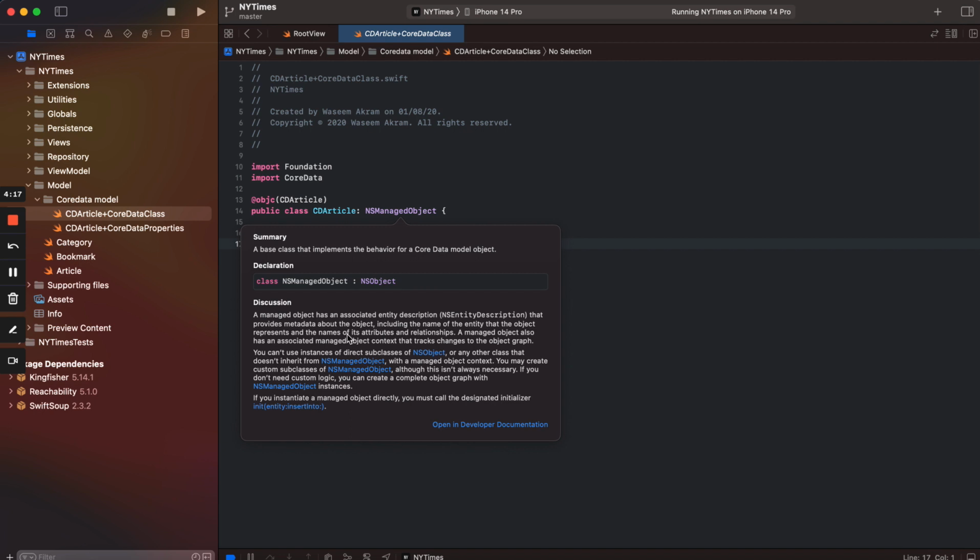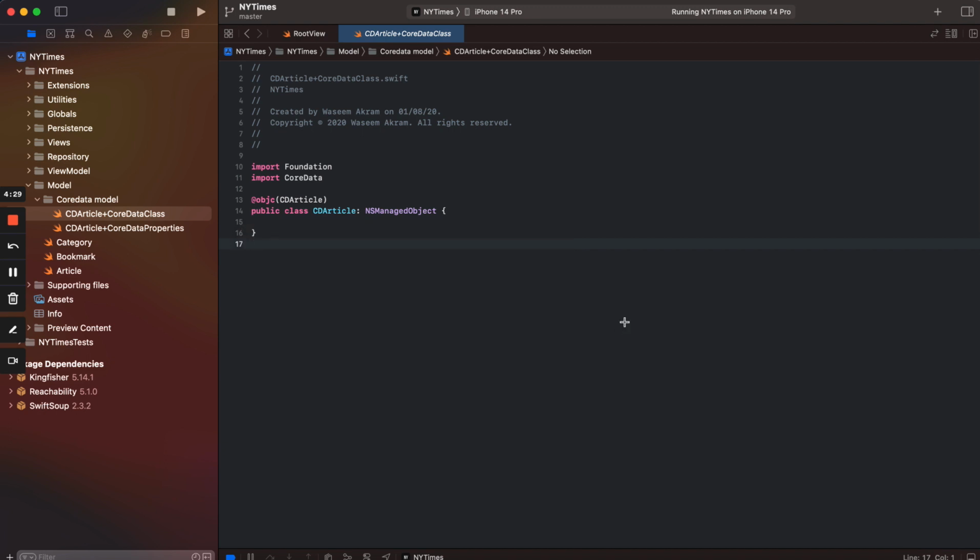It also tells us that a managed object has an associated entity description, and that it represents the name and the names of its attributes and relationships. So we know that we expect to see attributes and relationships related to this data model class. So where do we find that?